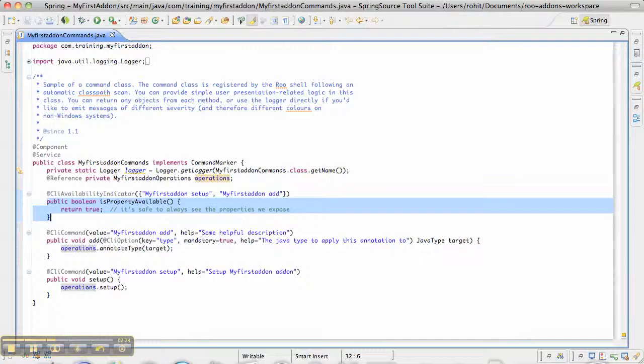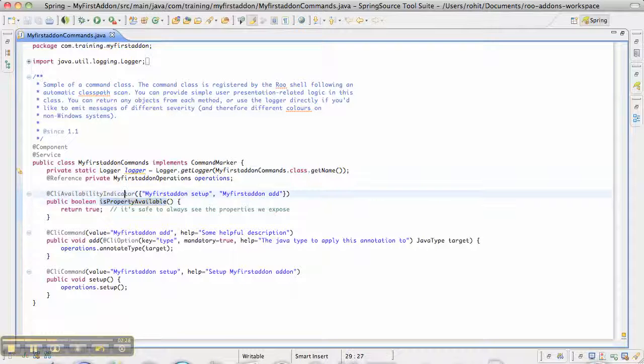CLI availability indicator. You write a method which returns a boolean and annotate it with CLI availability indicator. What this says in short is, over here instead of a plain return, you need to write code which tells you what the condition on the project is. For example, the entity add-on over here will have a condition which says, only if the user has done the persistence setup, then allow the user to see the entity add-on. So there will be a condition over here. In our case, we don't have any condition. We always want the user to see our add-ons.